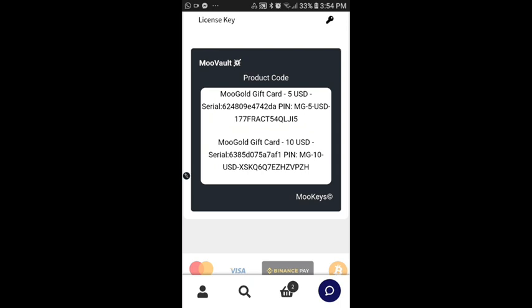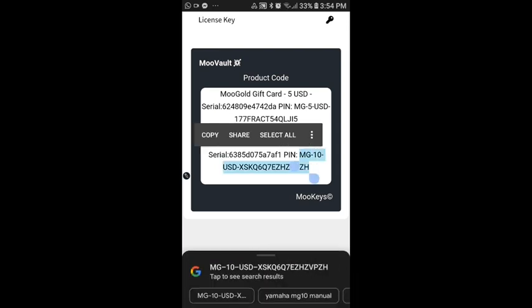So how do you sell to me? You just copy the part of this code that has MG10, the MG, that's moogold. That's the only thing you need to copy to me. You don't need to use this one because I've already redeemed it, used it, and sold it. I can leave it open for you, and if you still want to give it a shot, please feel free. But I don't think it will work for you. If it works for you, kudos to you, I'm happy for you. So this is the only thing I need.